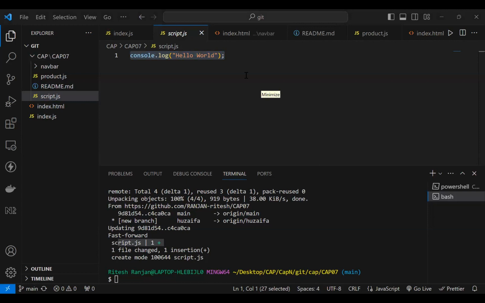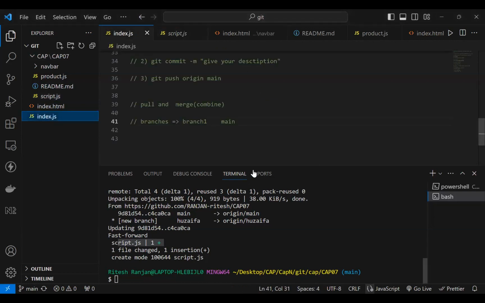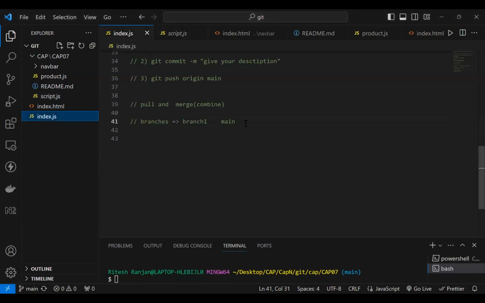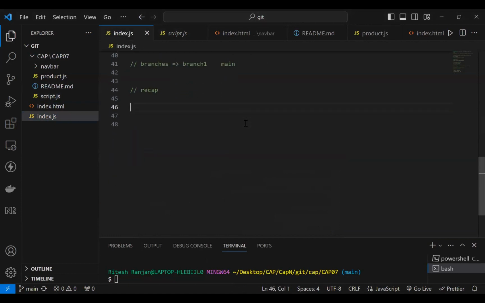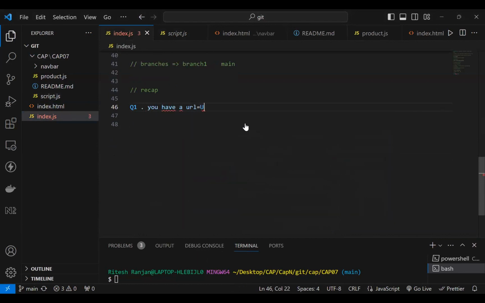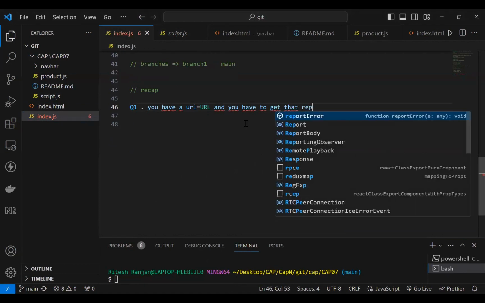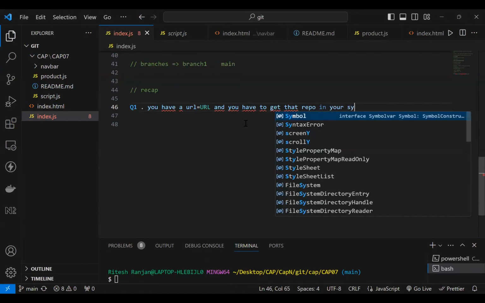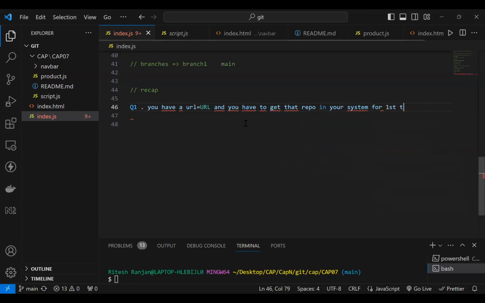Everyone, right? So let's do a quick recap of all the commands that we have learned so far. And for now we are just going to keep it that way only, we will not keep more than that. So here is the question. Question 1, you have a URL, right? It's called URL only, capital URL, and you have to get that repo in your system for the first time.